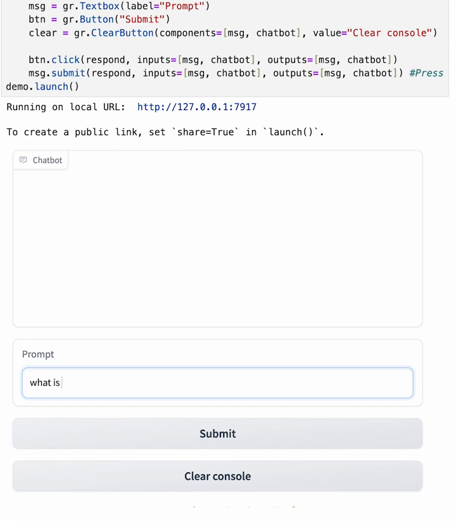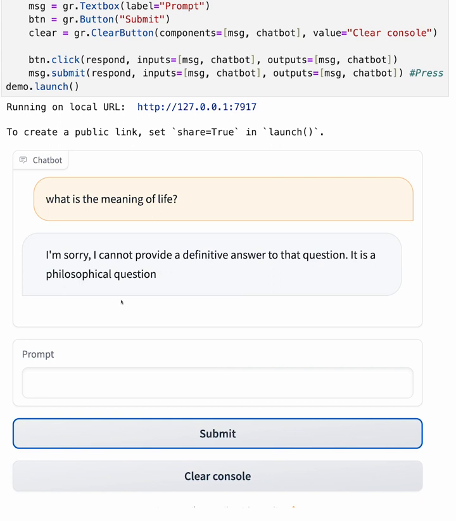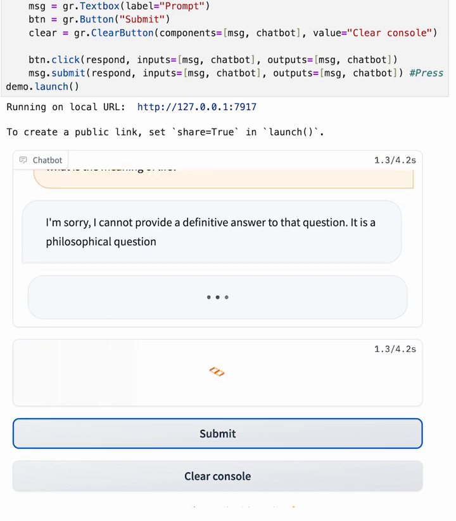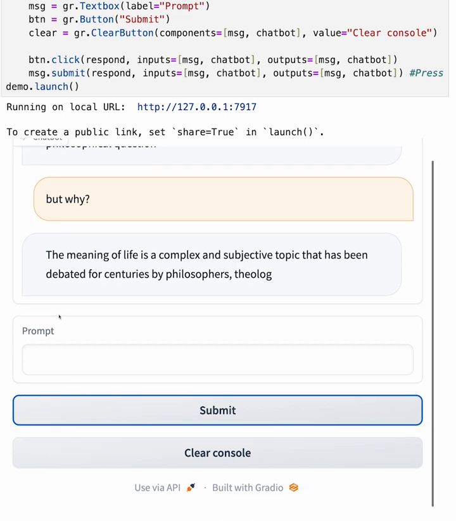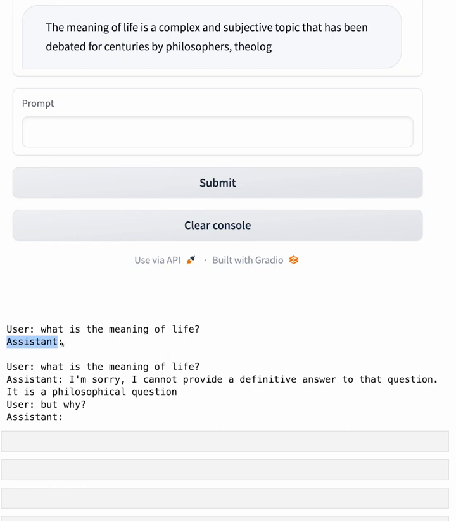So if we ask it, what is the meaning of life? It gives us an answer. It's not the answer that I wanted, but that's fine. But I can ask follow-up questions. But why? Cool. So we can see that we sent it a context. So we sent it our message, and then we asked it to complete. And once we went into another iteration loop, we sent it our entire context and then asked it to complete.